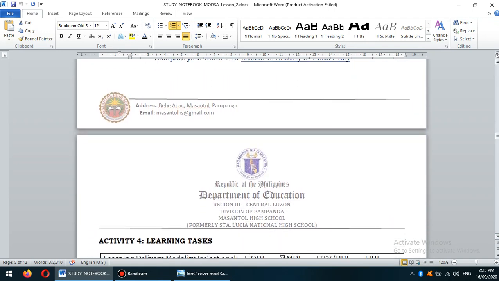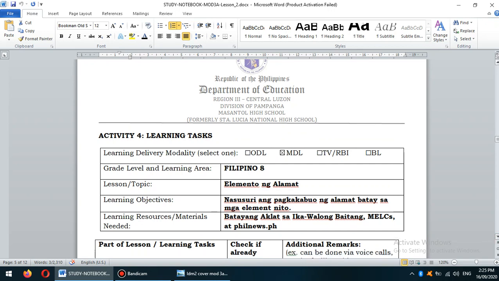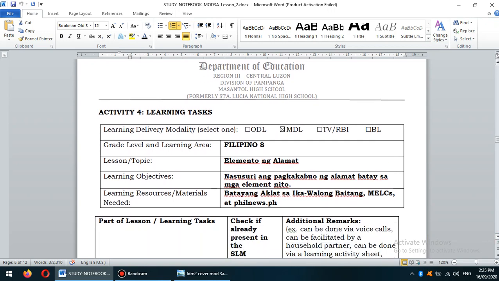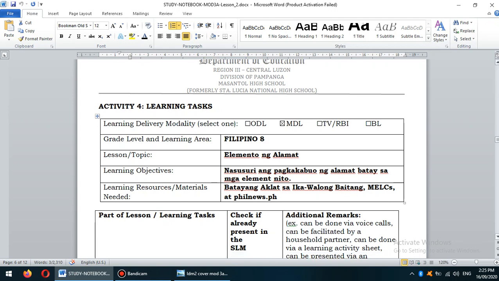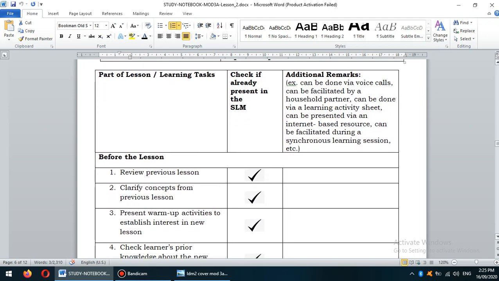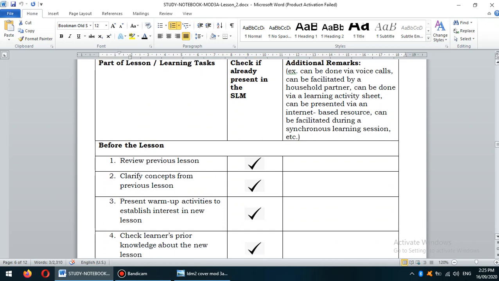Now, after that, on activity 4, you'll be doing this. Check if it is MDL or ODL or what type of learning delivery modality you have. Then the subject area, the topic, the objectives, and the learning resources or the materials needed. Then you just need to check if these parts are presented in the self-learning module.